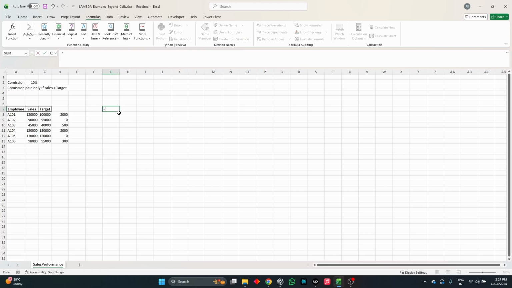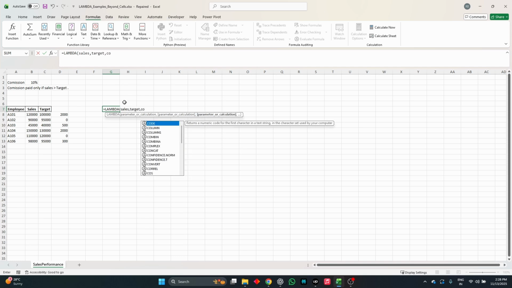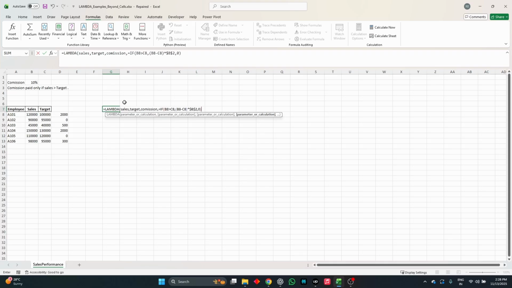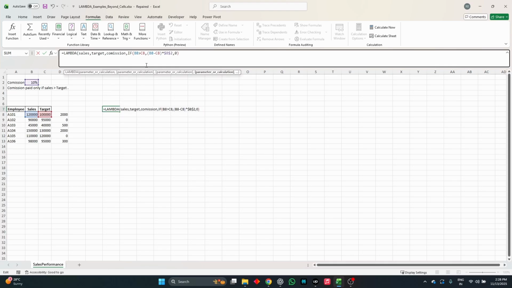Equal to LAMBDA. Alright, and then we'll define the parameters. For example, we'll define three parameters here: one is sales, one is target, and one is commission. Got it? And now we'll put the IF formula over here.